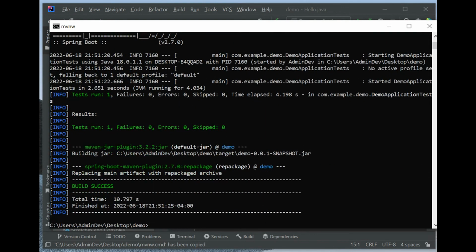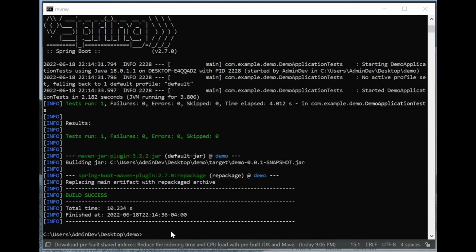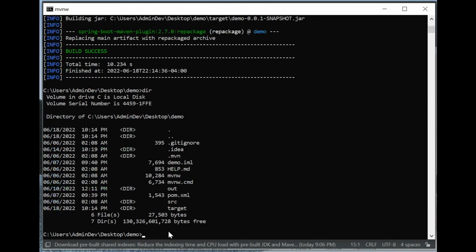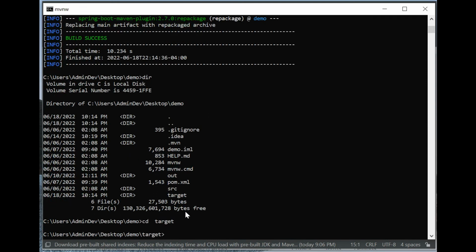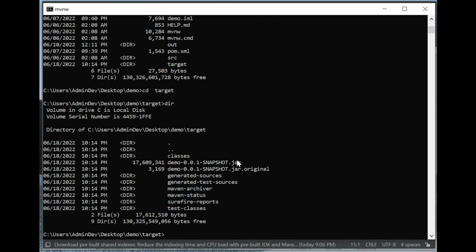Okay, now it's created. The jar file should be generated in a subdirectory called target. Let's see. See here, the target directory is created. So we change to target directory, and we see the jar file. This is the jar file generated for our application, and we can rename this jar file to any other name.